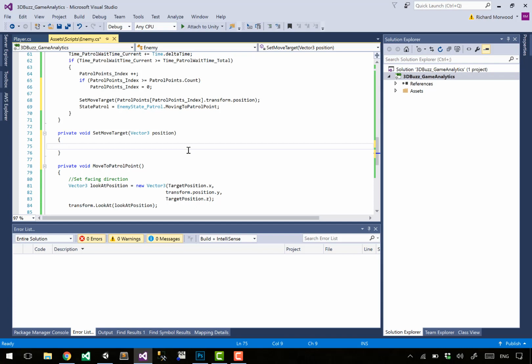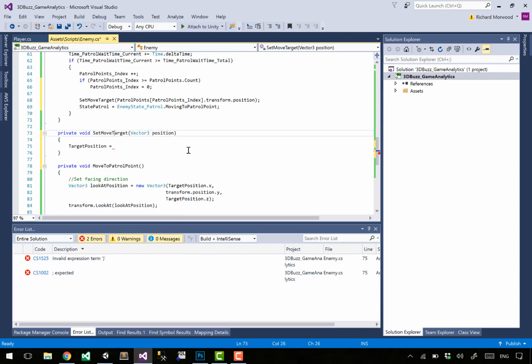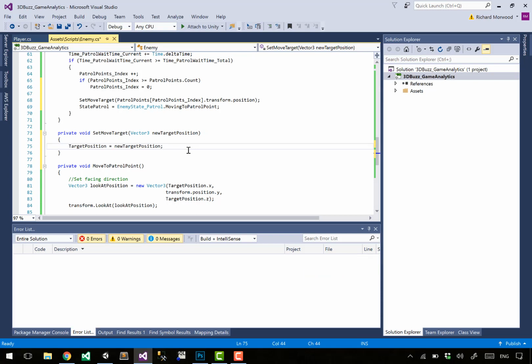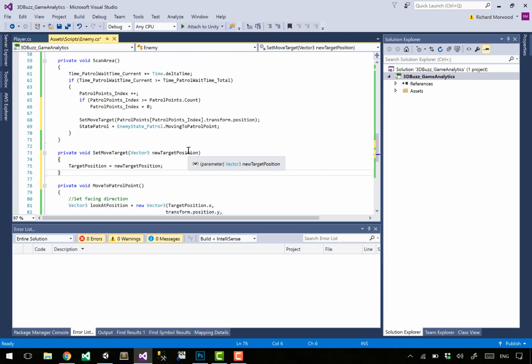This one is going to be what? Set move target. So set move target: target position is equal to position. We'll call this new target position. Done. Wait, so that's called from move to patrol.